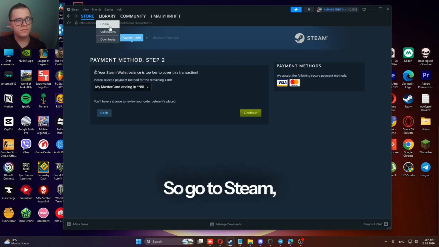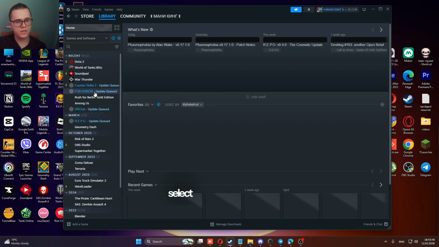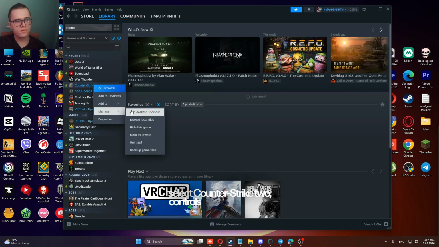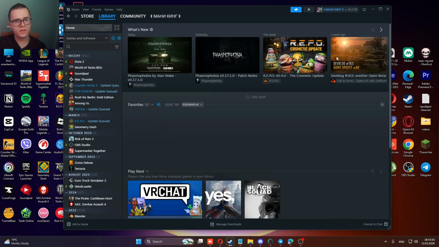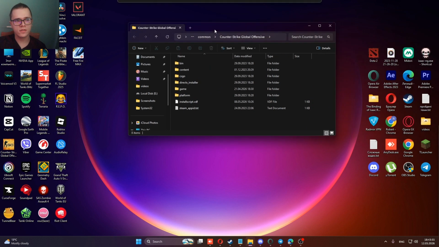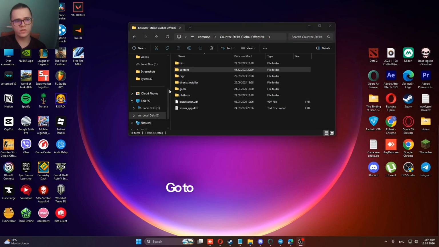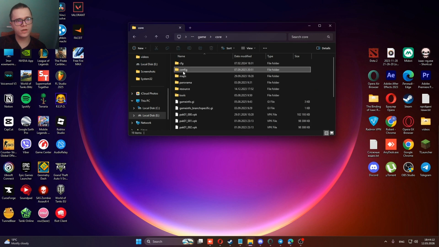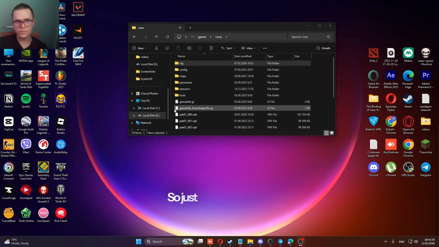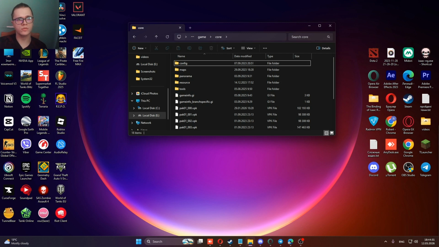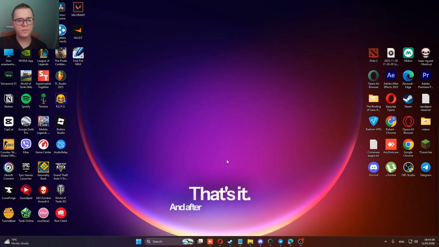So go to Steam, go to the library, select Counter-Strike 2, Manage, and find Browse local files, where we have the game installed. Go to the game folder, the core folder. Here we have a folder called CFG. So just delete this folder. That's it. And after launching the game, you will have a factory reset.